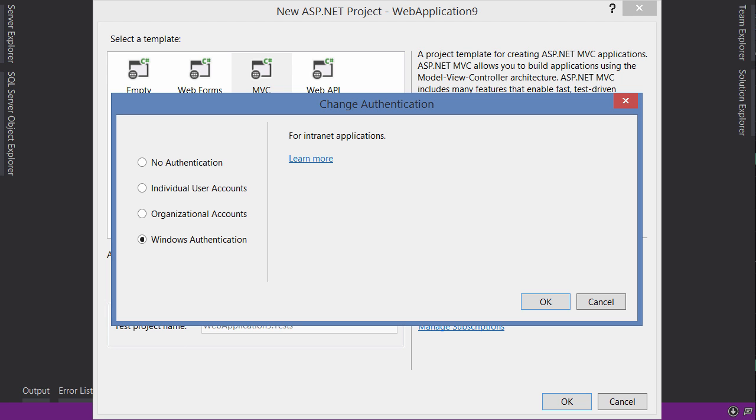Now, that aside, from these authentication options, individual user accounts is most common. So I'm going to dedicate the rest of this section to examining this option in detail. If you want to learn about organizational accounts or Windows authentication, I have added a couple of links for you at the end of this section.